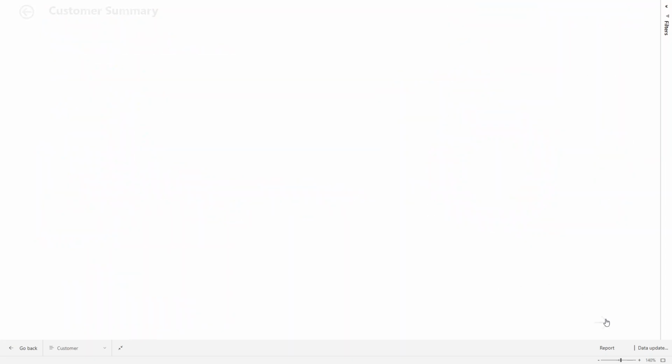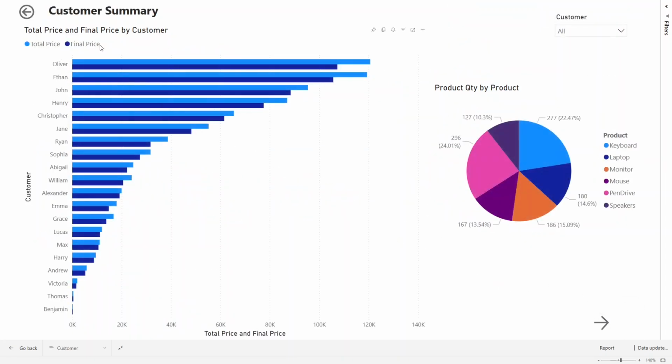Now, if I go to the customer summary dashboard, on the left side we can see a bar graph which shows a comparison of the total price versus the final price. The total price was calculated just by multiplying the quantity with the order per unit price, and the final price was calculated after considering the quantity and discount percentage.